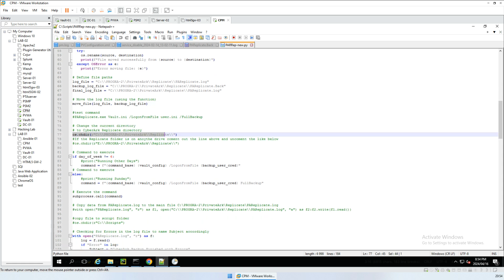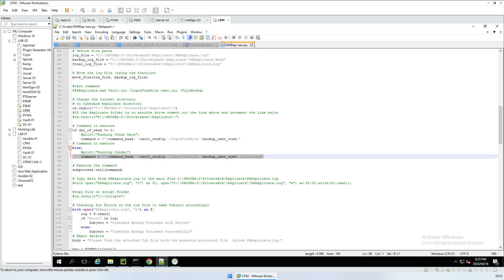Then we're going to change the directory path to the replicate directory. Then we're going to run our backup command. If it's not the 6th, it will run this backup. If it's the 6th, which is a Sunday, it will run the full backup. So it will run the incremental backup normally, and then run the full backup on a Sunday.